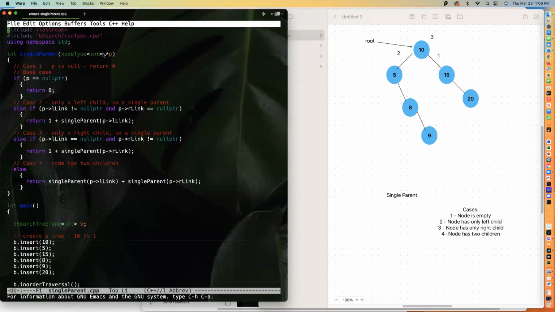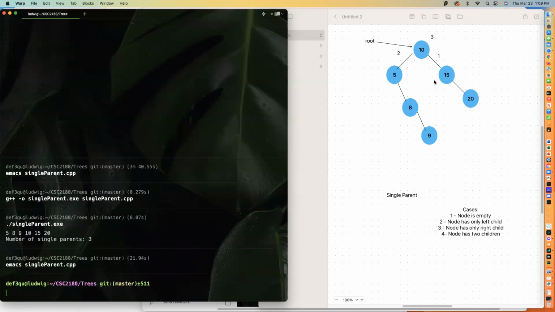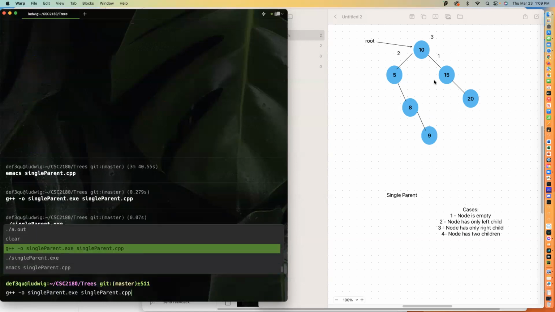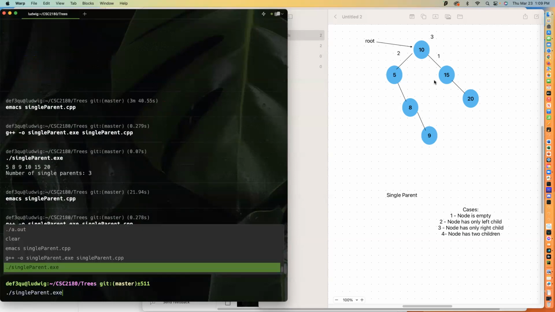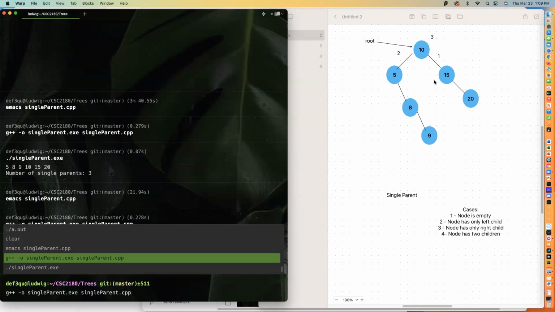I want to modify this to make sure that it's working. Let's say instead of 20, I add a 12. In that case, we're going to have 1 left child. There still should be 3, but it's testing both the right and the left. I haven't tested this yet, so let's just live dangerously. Still 3. We're good.